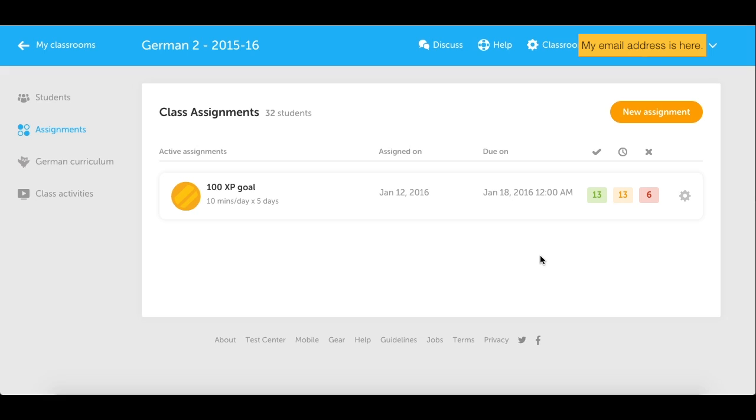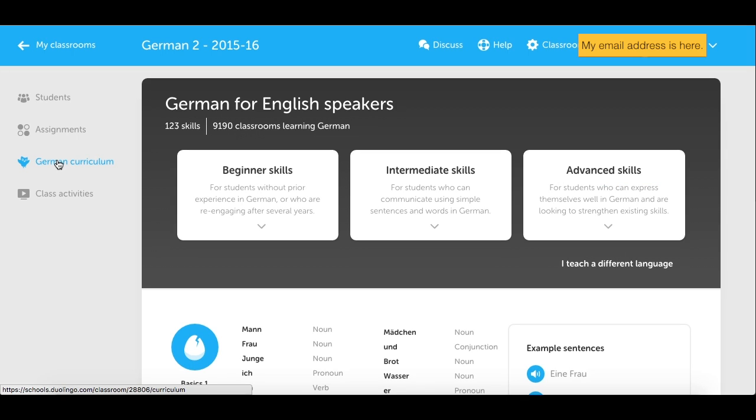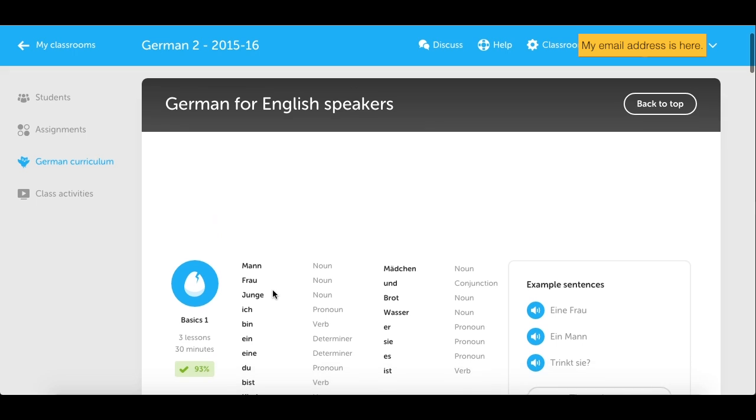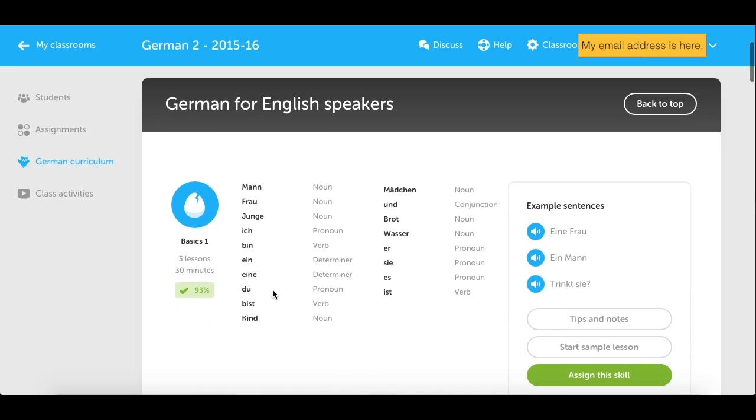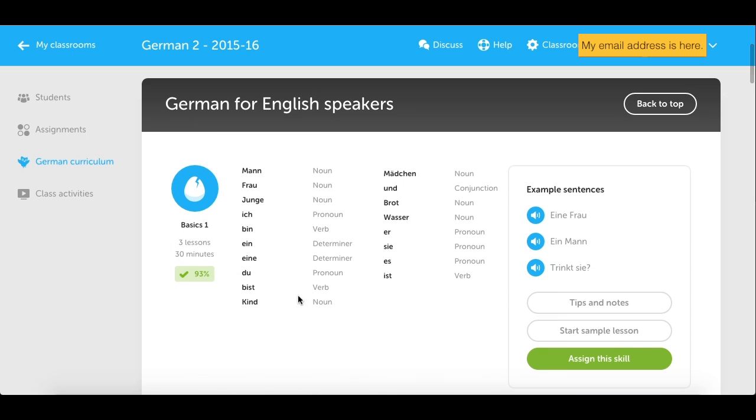A concern for some teachers may be whether or not Duolingo aligns with their curriculum at their school. If you want to see what is taught in each skill level, click on German Curriculum, or whatever language you have here, off to the left-hand side. There you'll find an outline of vocabulary and grammar taught in each skill. On the left-hand side, it will tell you what percentage of your students have already completed that particular skill. On the right-hand side, it will give you some example sentences from that skill.